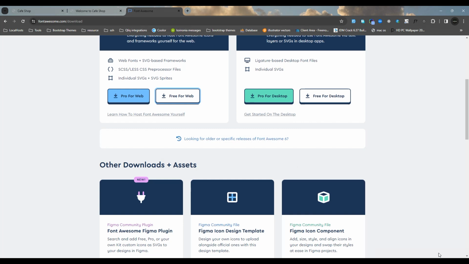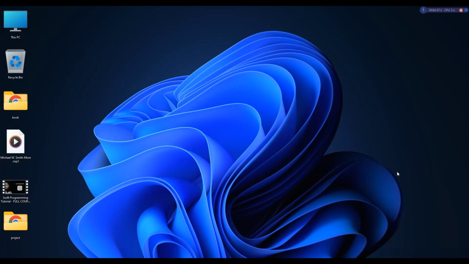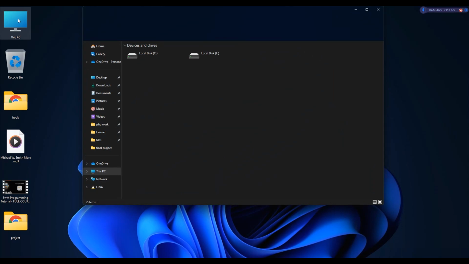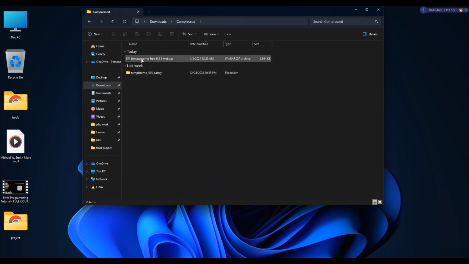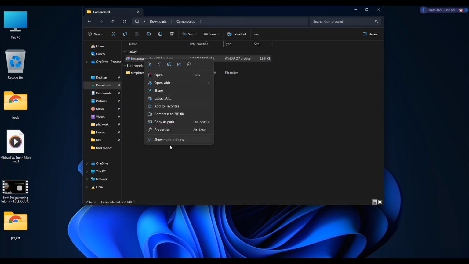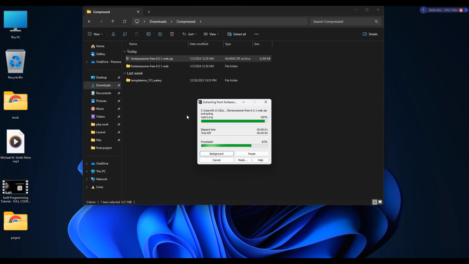You have to. So yes, now from there we link the Font Awesome to our project, and this is how we do the linking. So we come back to the page. So you go to your downloads, and then this is it. So let me do the extraction. We extract the Font Awesome. Yeah, this is it.